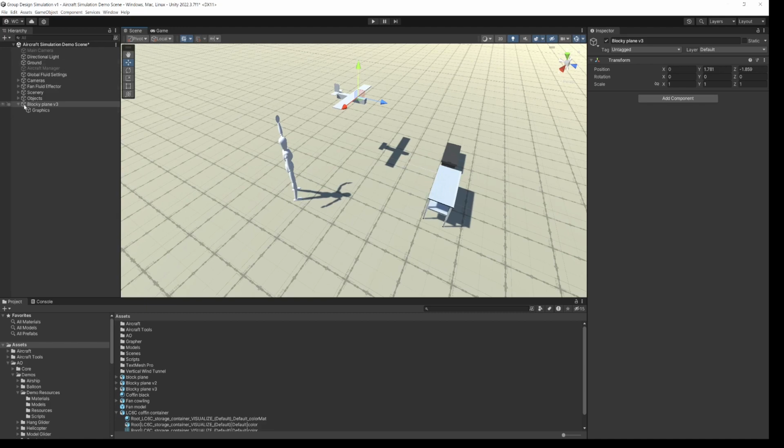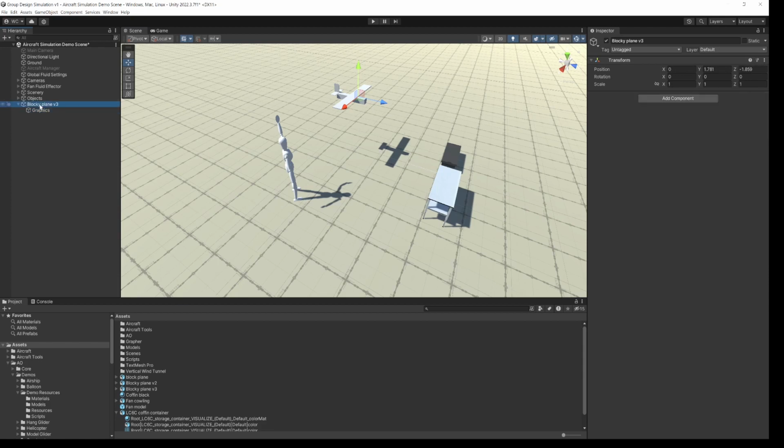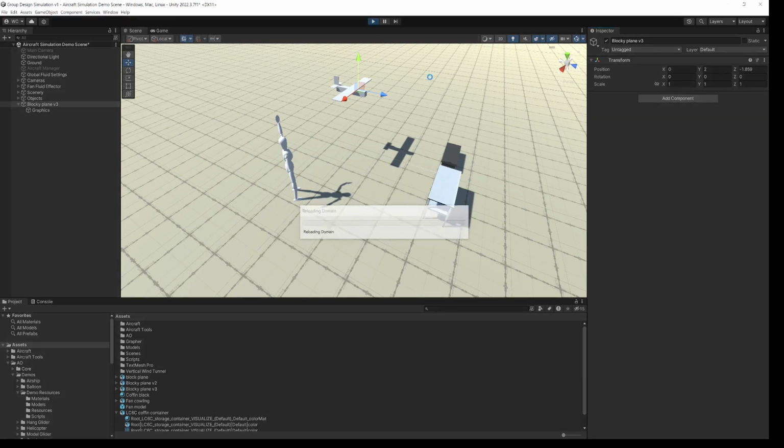So let's just check our setup. Our graphics is at 0, 0, 0 relative to the datum, and our blocky plane datum is, let's just be exact here, 2 meters above the ground. There's nothing else on here, so if we run the simulation, in theory nothing should happen. Okay, so success, nothing should happen, and nothing has happened.